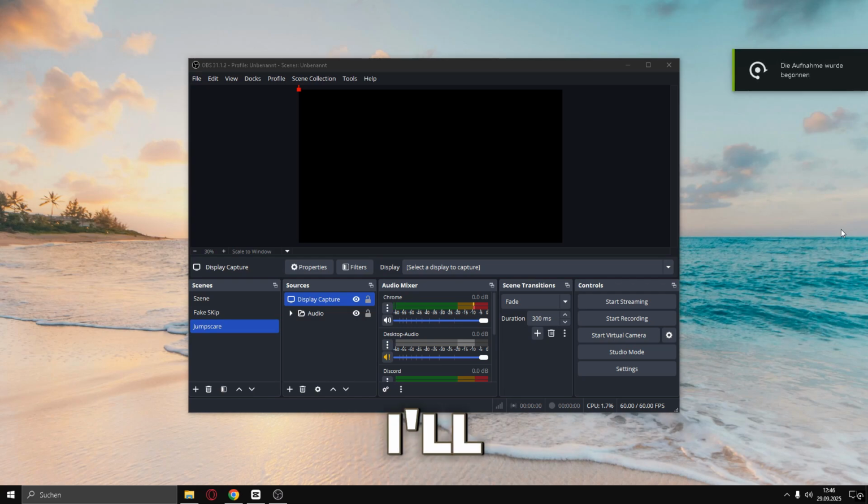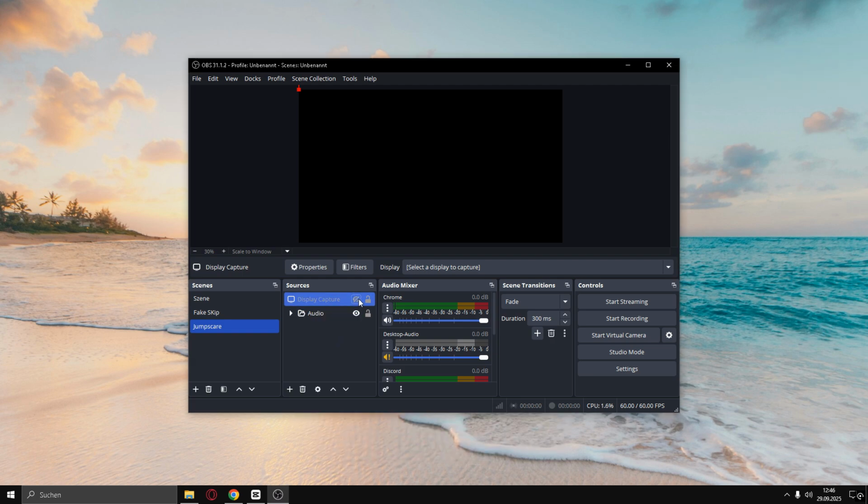In this video, I'll show you how to fix OBS black screen problem step by step. 1. Check source visibility. First, open OBS and look at your sources panel. If the eye icon next to your source is crossed out, click it to make the source visible.